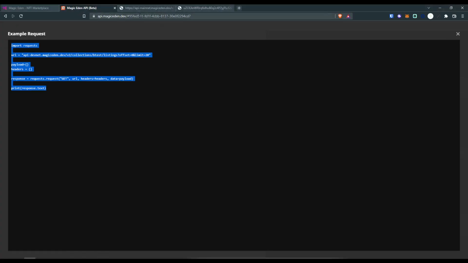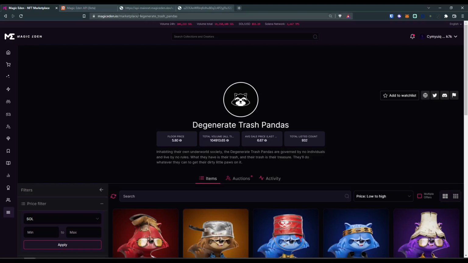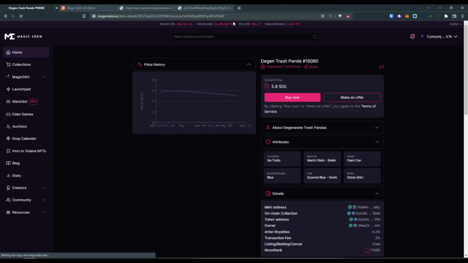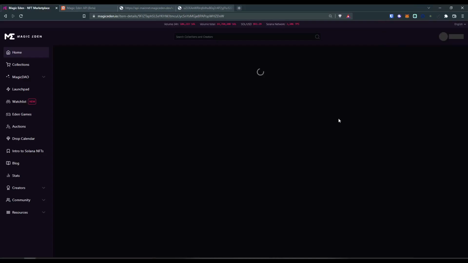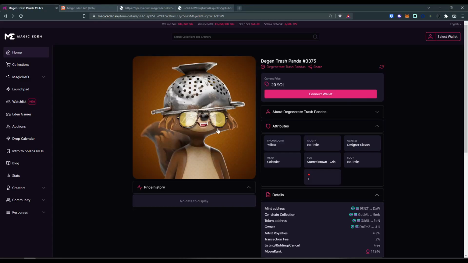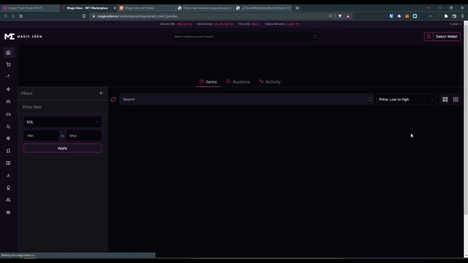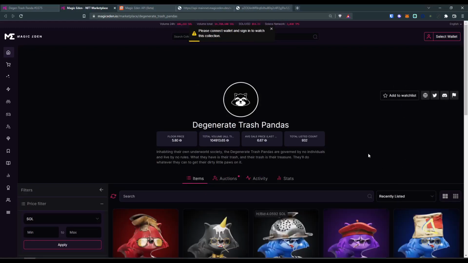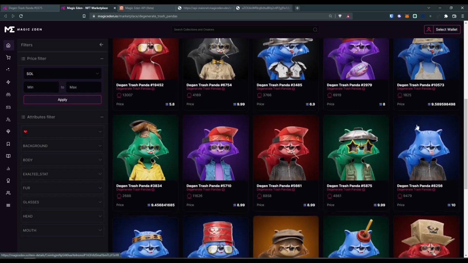I go back to Magic Eden, and I'm going to open magiceden.io/item-details, and I'll put that mint address right here. So this is the first NFT that our program went and got for us, is this one. It's a wonderful looking trash panda marked at 20 Sol. So if I go back to the trash pandas here, and we look at the most recent listings, we will not see that NFT.